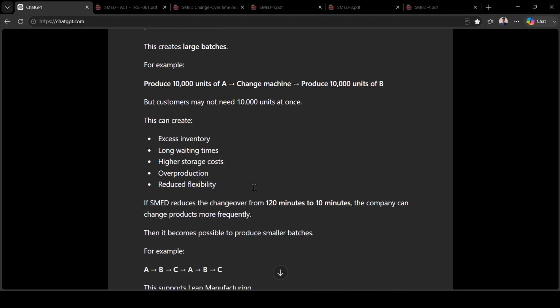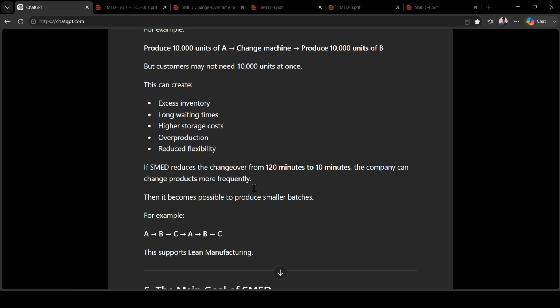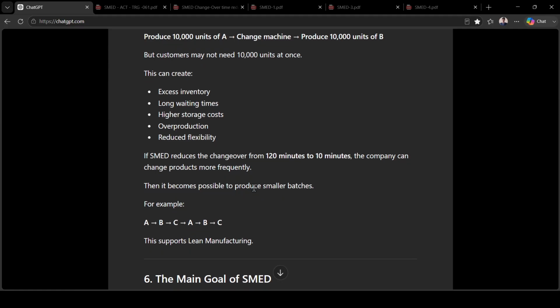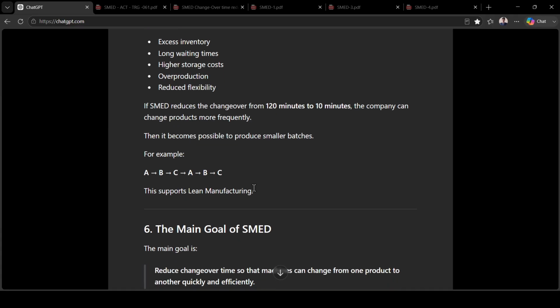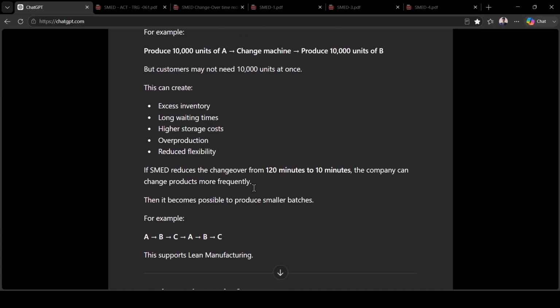If SMED reduces the changeover from 120 minutes to 10 minutes, the company can change products more frequently. Then it becomes possible to produce smaller batches. For example, A to B, B to C, C to A, A to B, B to C. This supports lean manufacturing. So this is the example.